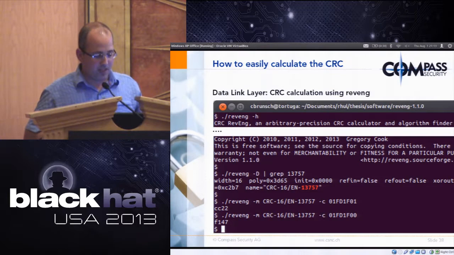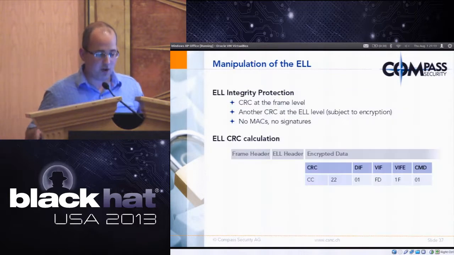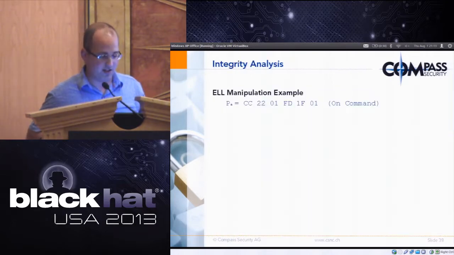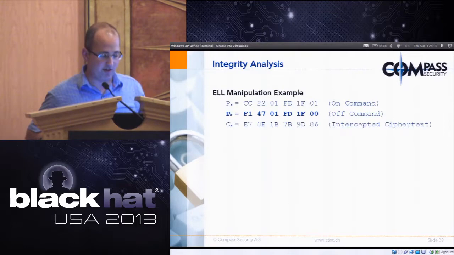And then I said, okay, let's have a look at the command. The command is 1 at the end. So let's turn something on. And what we would do is turn something off, okay? Let's make it a 0 and calculate the cyclic redundancy check again. So we have F147 for the cyclic redundancy check. Take that, so the on command, the off command, and we have the intercepted ciphertext as well.